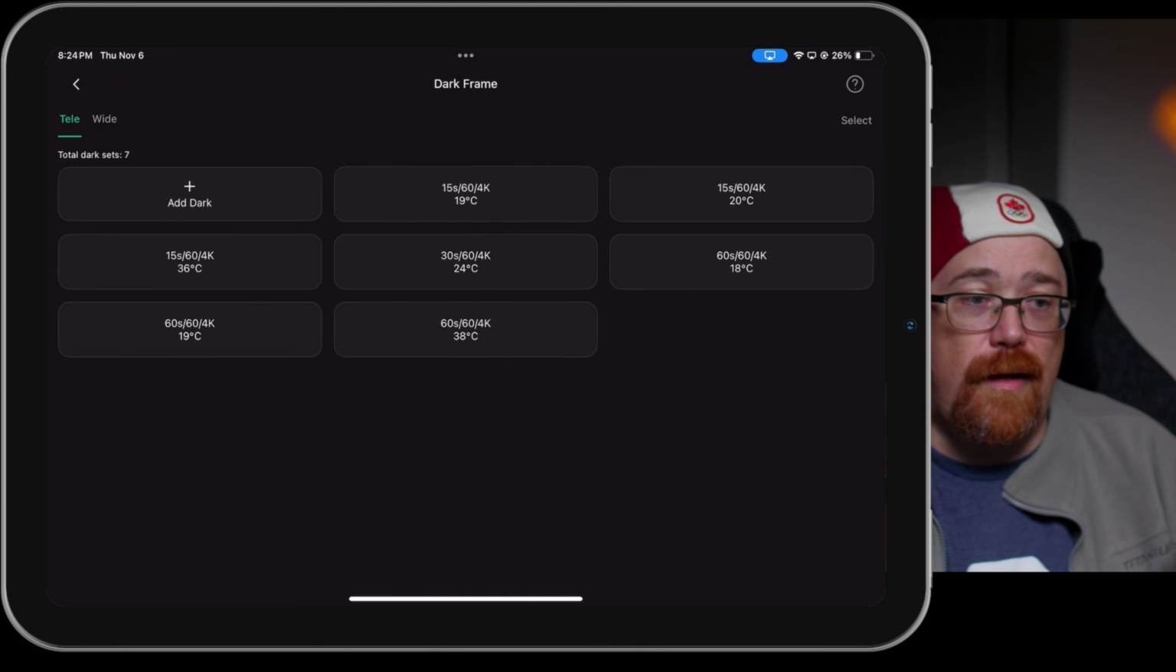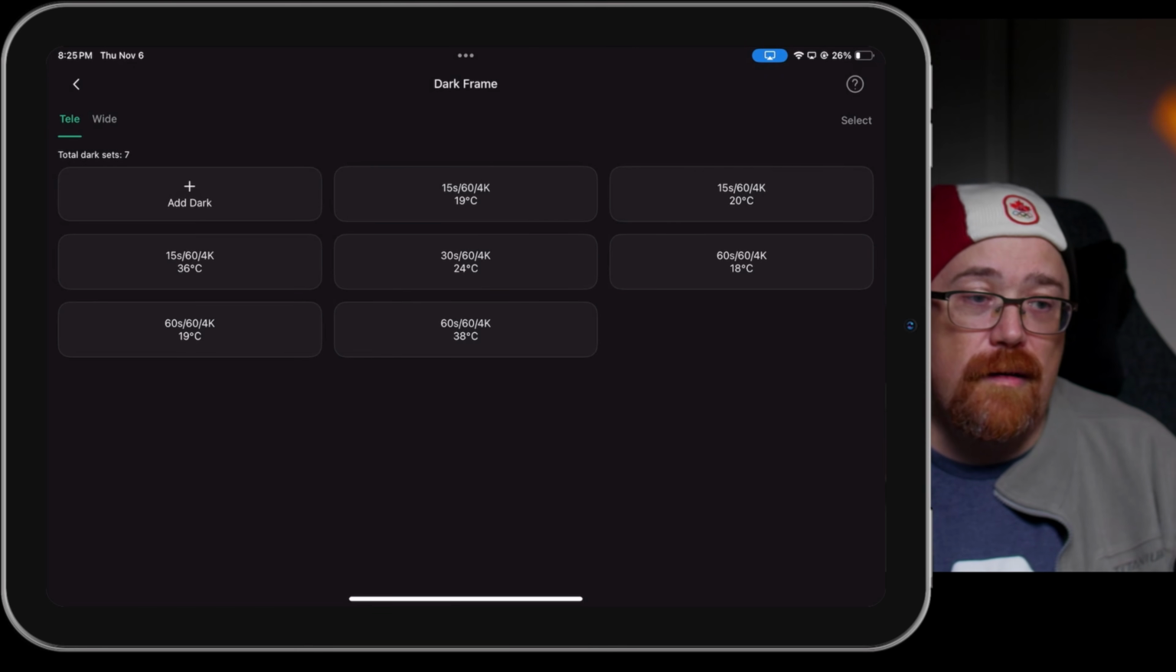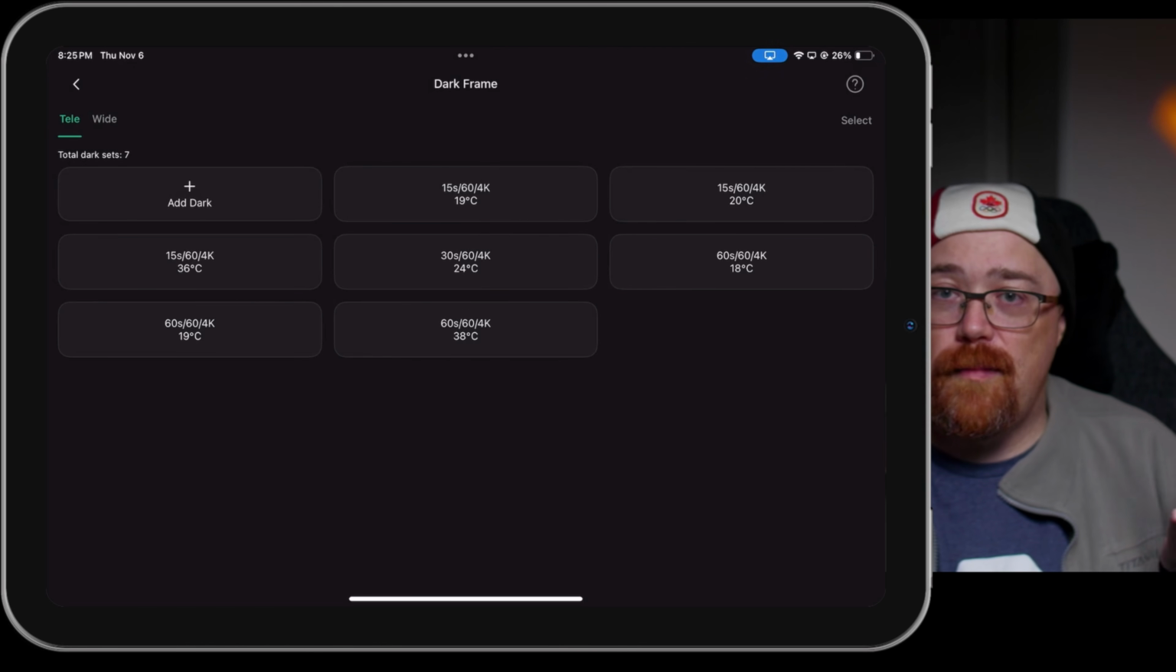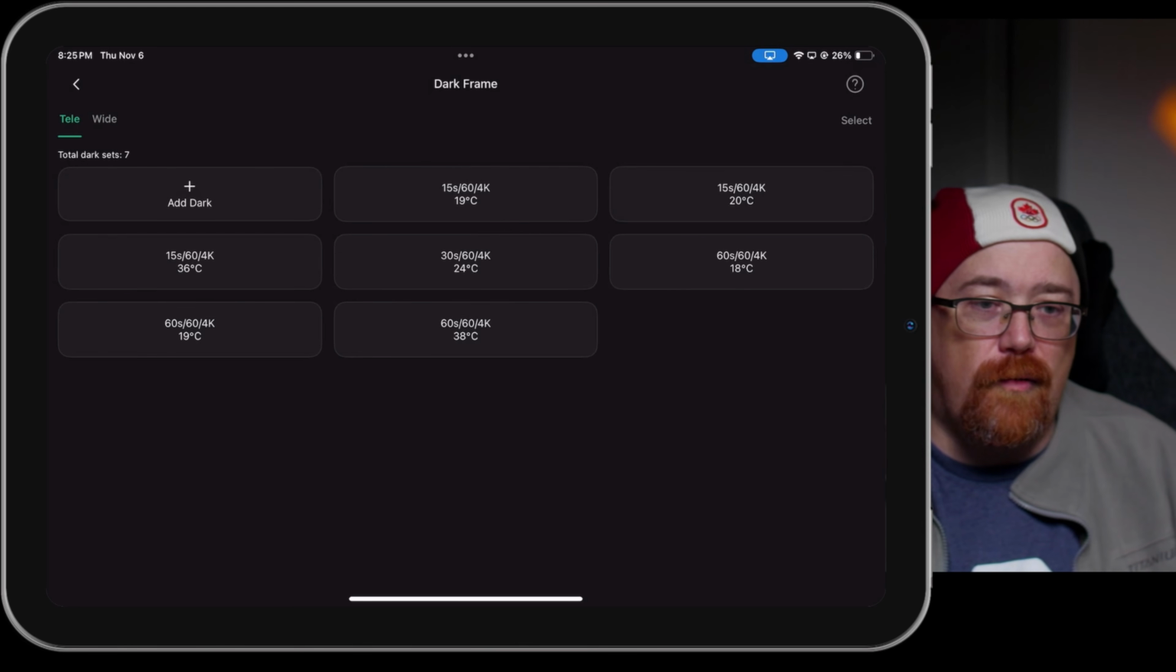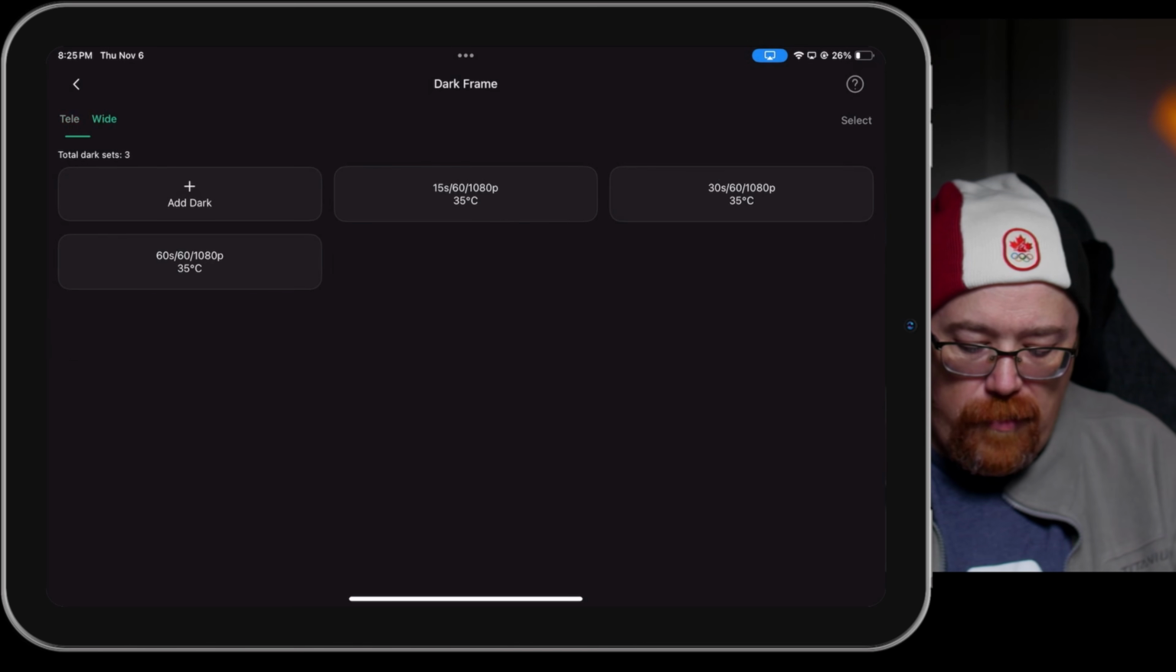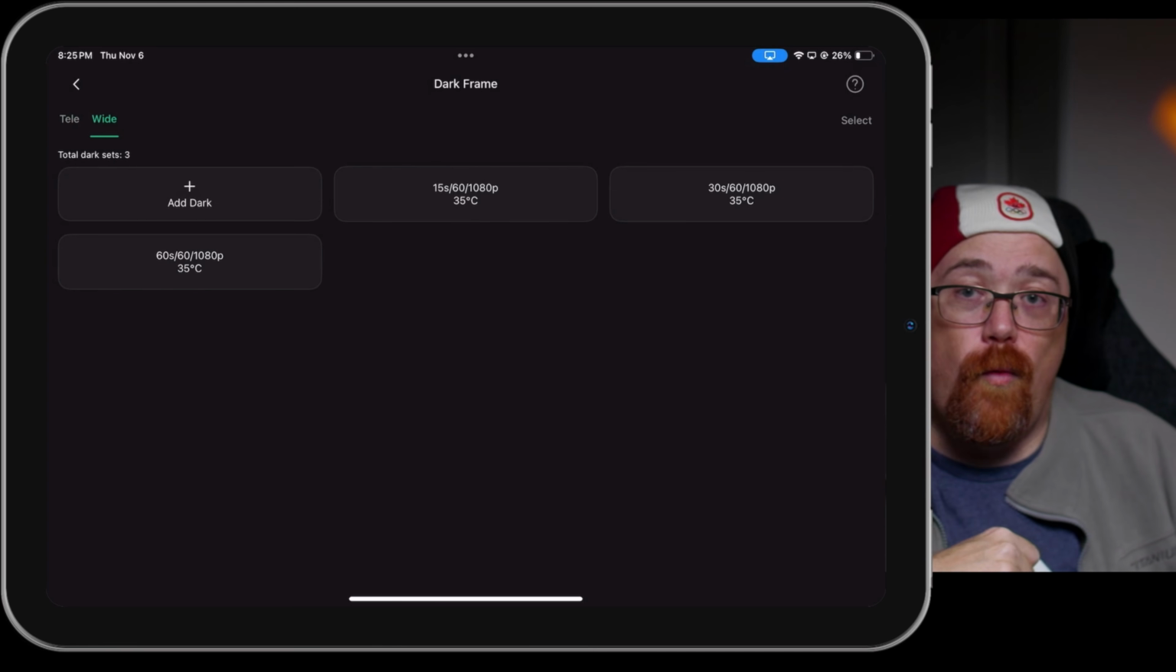Now, obviously, again, this is the temperature of the camera, and that's the camera sensor, and it does produce heat when it's running, not the temperature outside. So just keep that in mind, and that's why I have one at 20 degrees and one at 19 degrees. And also that you can do this also for the wide telescope.